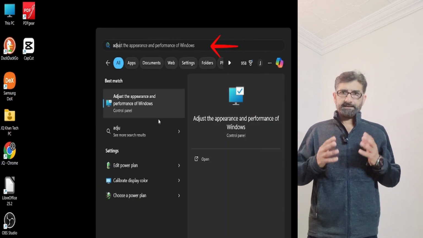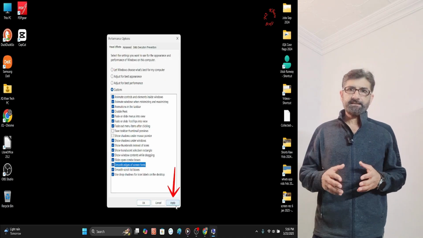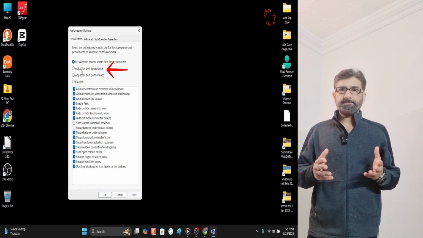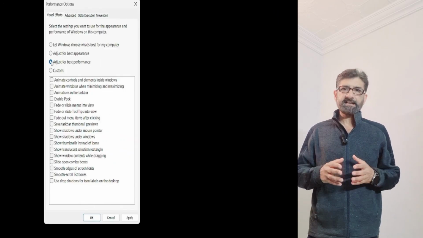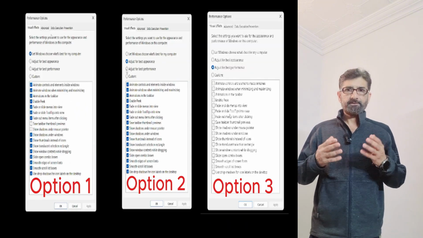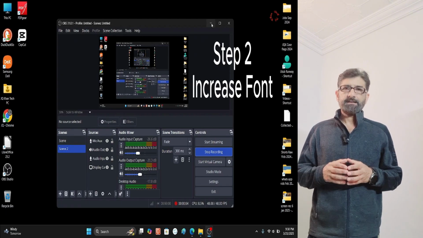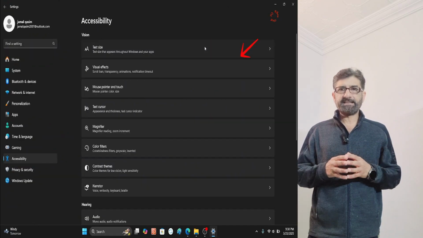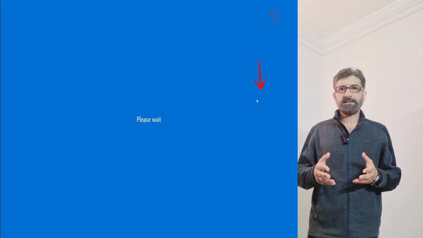Hello viewers, let's see how to adjust the appearance and performance of Windows with regard to the fonts. We will make the font more visible in three styles. You will see all three one by one and then at once, for your better selection and judgment, and we will also increase the size of Windows font for more visibility and clarity, either for screen recording or reading.